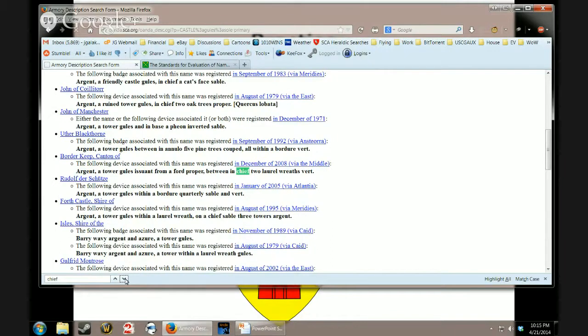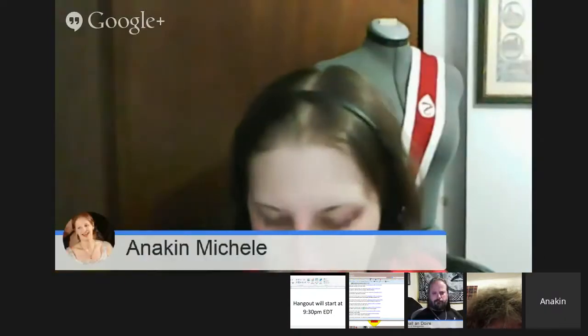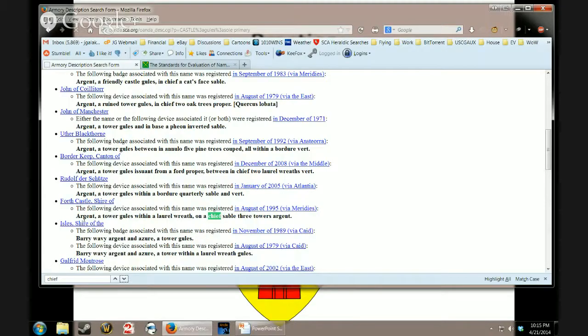Argent, in chief some stuff. Clear. Argent, on a chief, sable. Okay, so this has a chief. Is it clear? Sure. In a laurel wreath, yes. Argent, one, within a laurel wreath, two. Also some three towers on the... The chief is sable. There's a lot of difference.